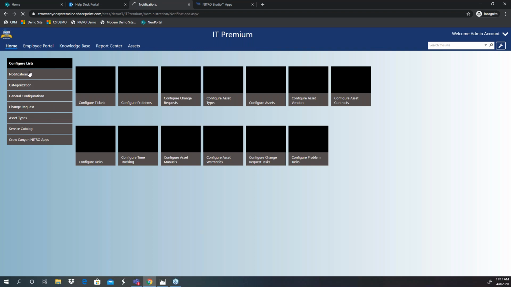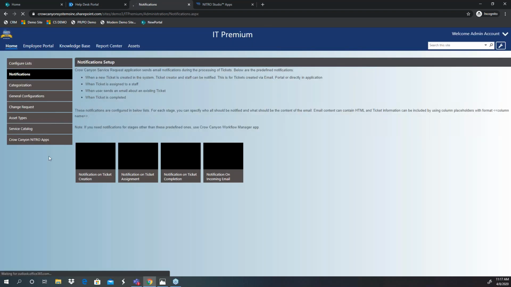So real quick, notifications: you can control what is said to the end user or the technician when a ticket is created, when it's assigned, right? These emails that go out, you can control what the body says, if there's a link to the ticket, if it's request or details, etc.